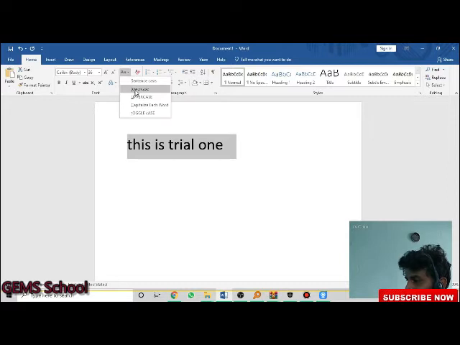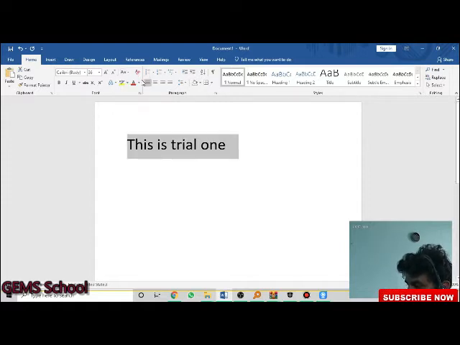First one: sentence case, lower case, upper case, and capitalize each word. You can see them one by one. What do you mean by sentence case? You can see that one. This is a trial. The first T is a small letter. Now once you select the sentence case, it means the first letter of the first sentence will be a capital letter.